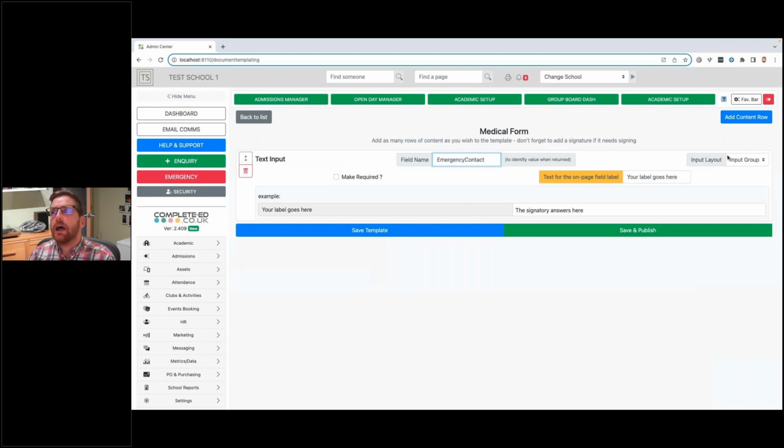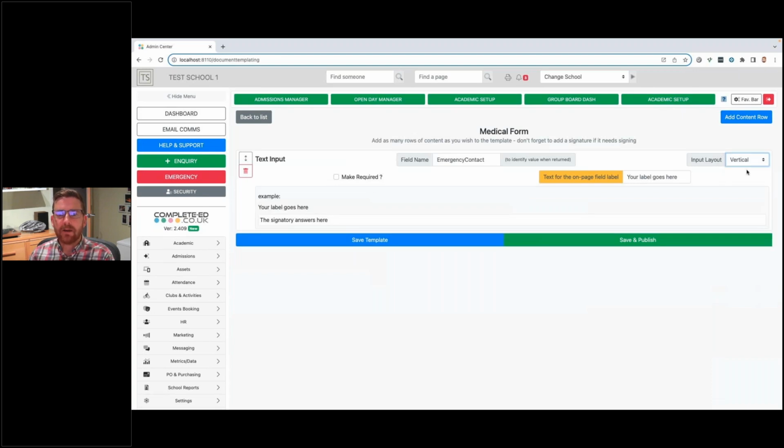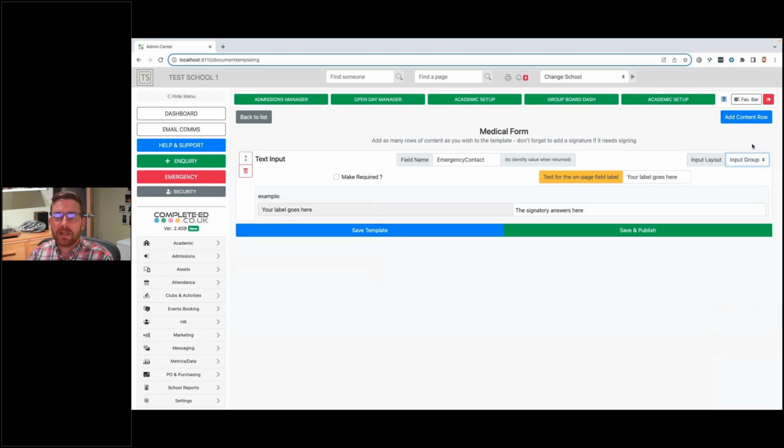You can choose how the input looks. You can choose an input group. You can do it horizontal, or you can choose it vertical. So you can choose that layout of where it sits on a page, however you feel it looks nicest. Personally, I quite like the input group because it matches with the comparison layouts that we have. It just keeps that uniformity going.